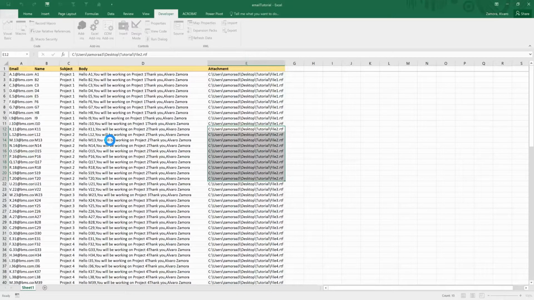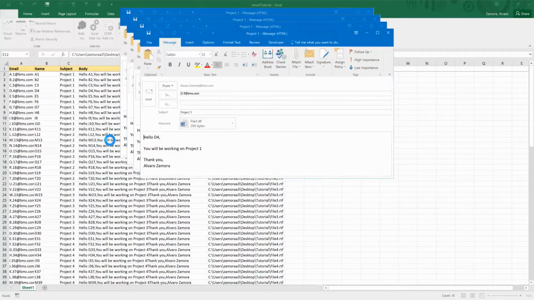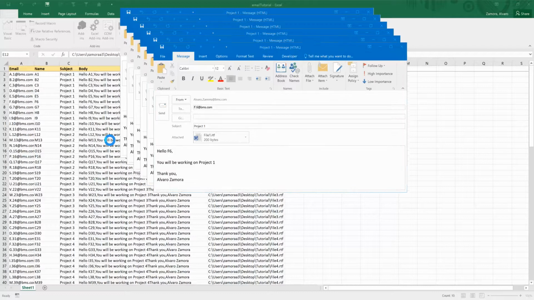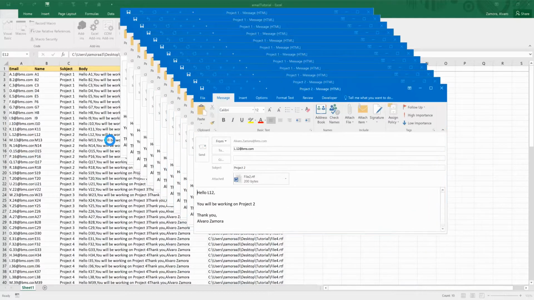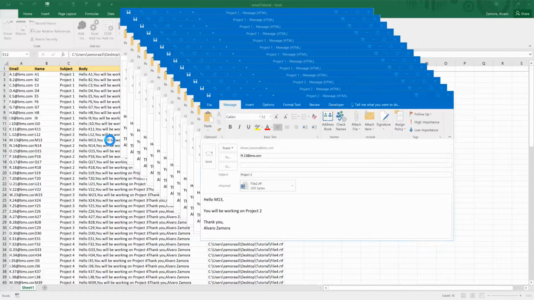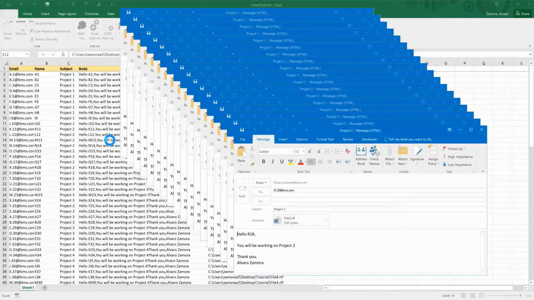Once I run this file, you will see each one of the emails popping up on the screen. Each one of them has the respective recipient with the appropriate subject line with the respective attachment to whatever project it is that they're working on.